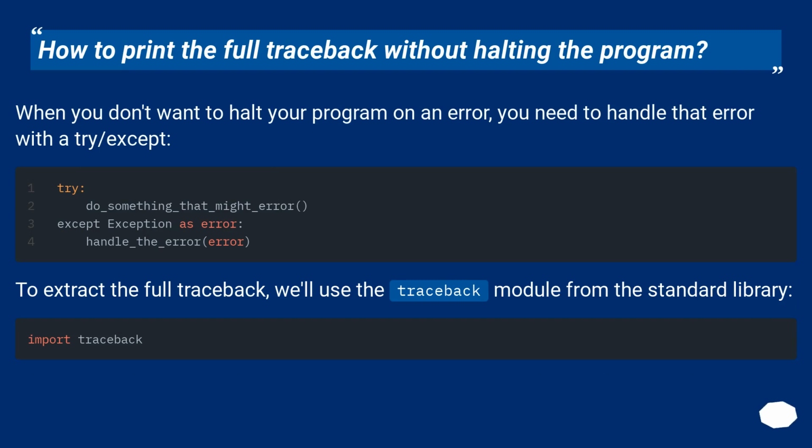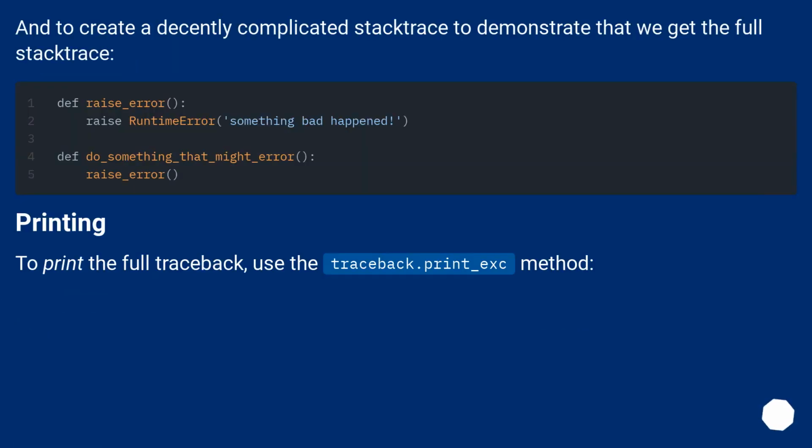How to print the full traceback without halting the program. When you don't want to halt your program on an error, you need to handle that error with a try/except. To extract the full traceback, we use the traceback module from the standard library. And we create a decently complicated stack trace to demonstrate that we get the full stack trace.